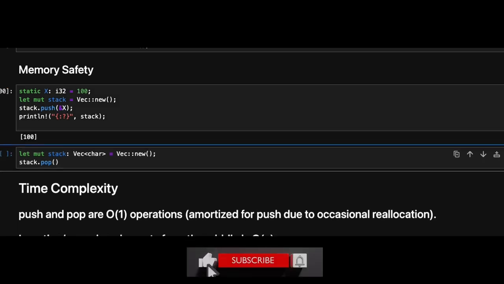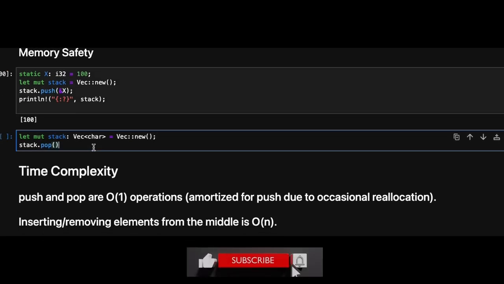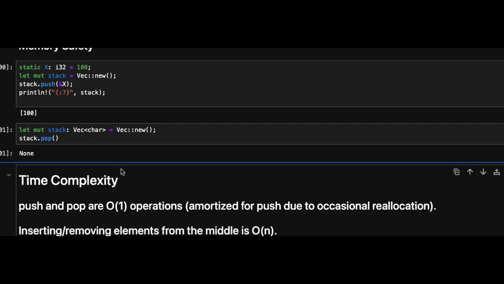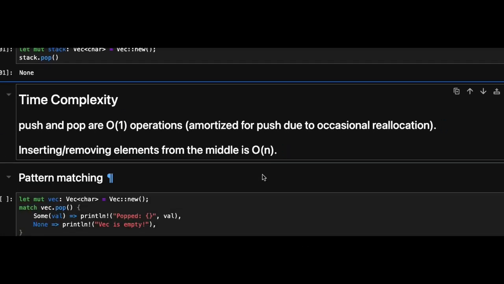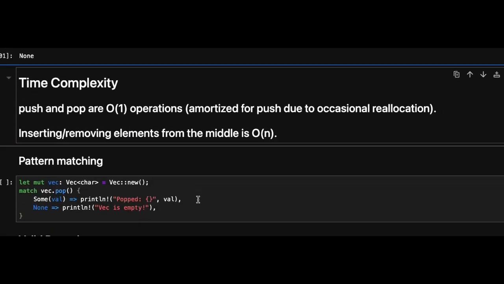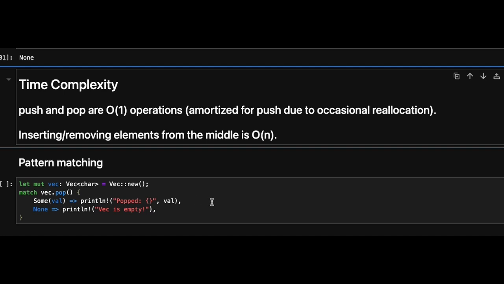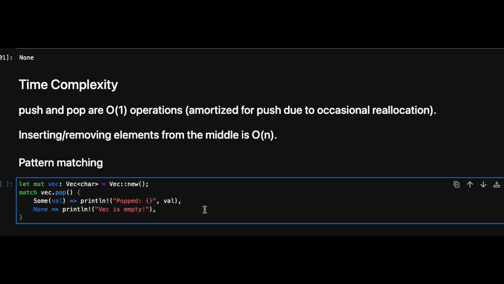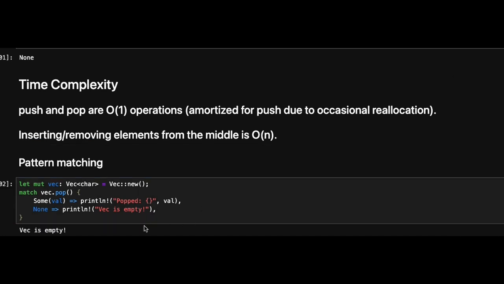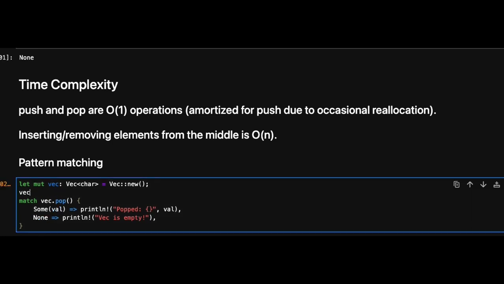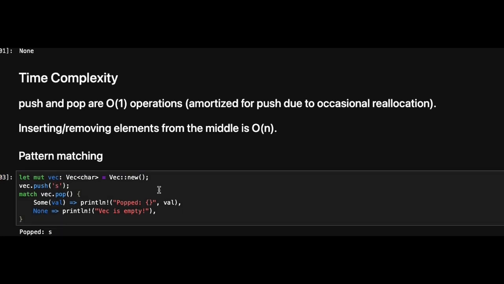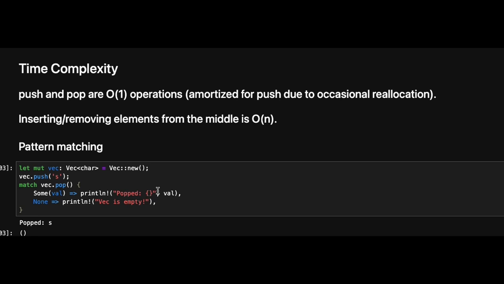Since the pop method returns an Option data type, we are forced to explicitly handle the case of an empty Vec. Rust's match construct allows us to perform pattern matching and provides a clean way to manage different outcomes. Each arm of match has a pattern and the code will only execute if the pattern fits the value. Push and pop operations have O of 1 complexity. Inserting or removing elements in the middle of the Vec has O of n complexity.